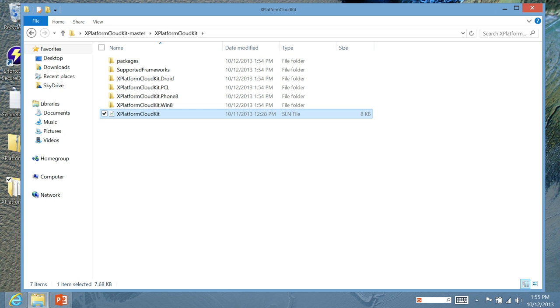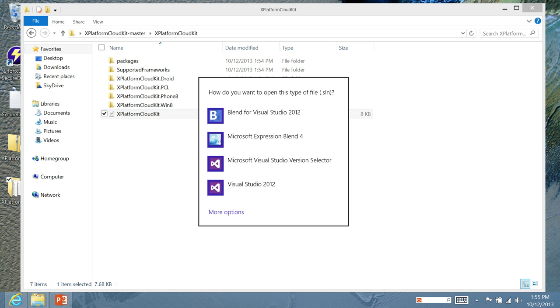And down at the bottom is an SLN file. And since we've just installed Visual Studio and never ran it before, there's no icon on it. So we're going to double click it to execute, and it will ask us how we want to open this type of file. Make sure you select Visual Studio 2012. This particular solution will not work currently with Visual Studio 2013, so it's very imperative that you use Visual Studio 2012.